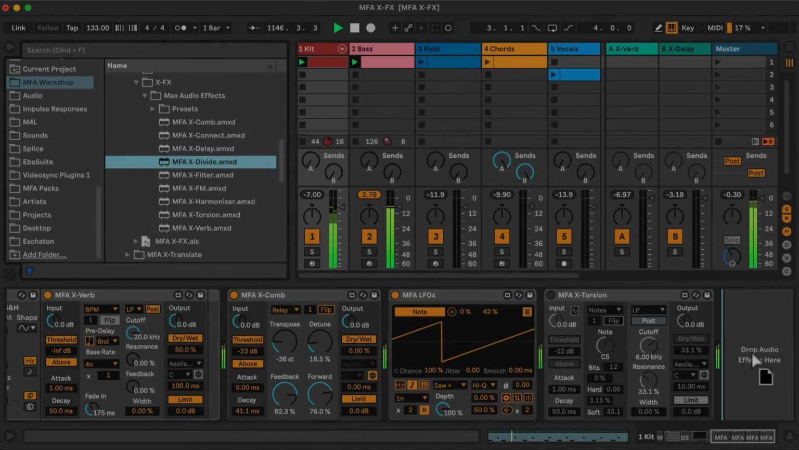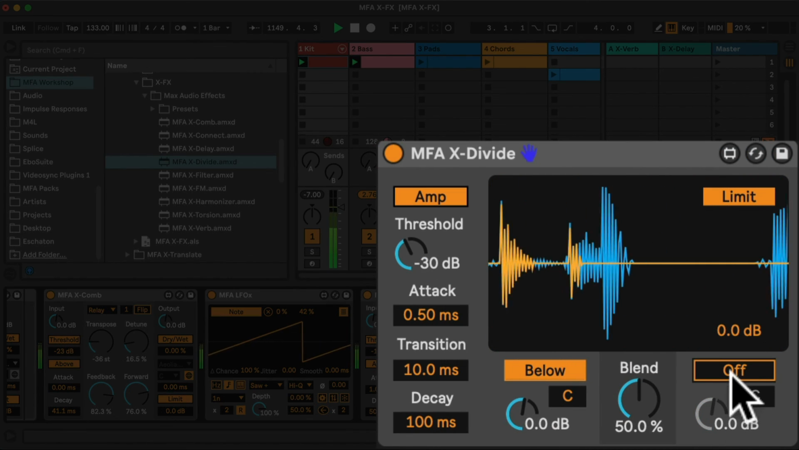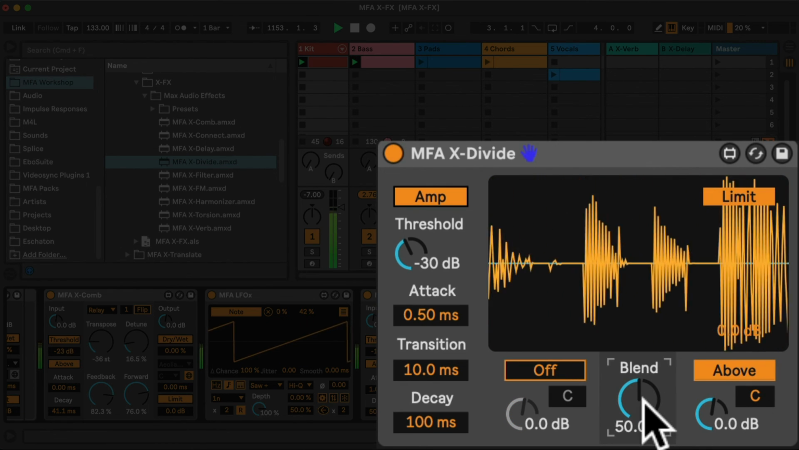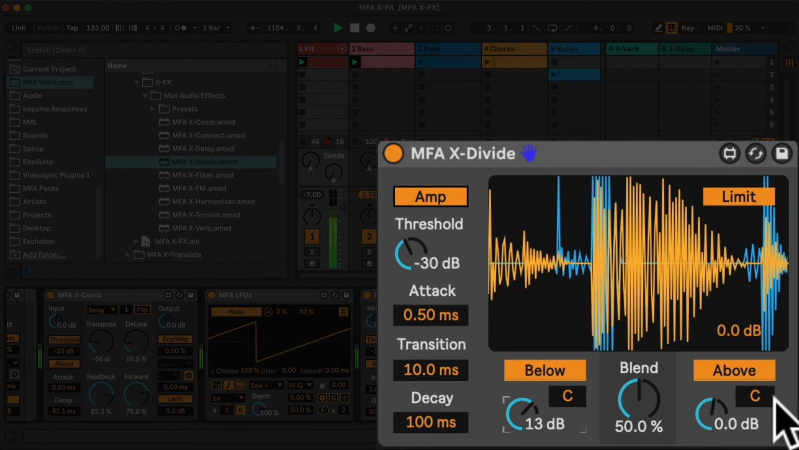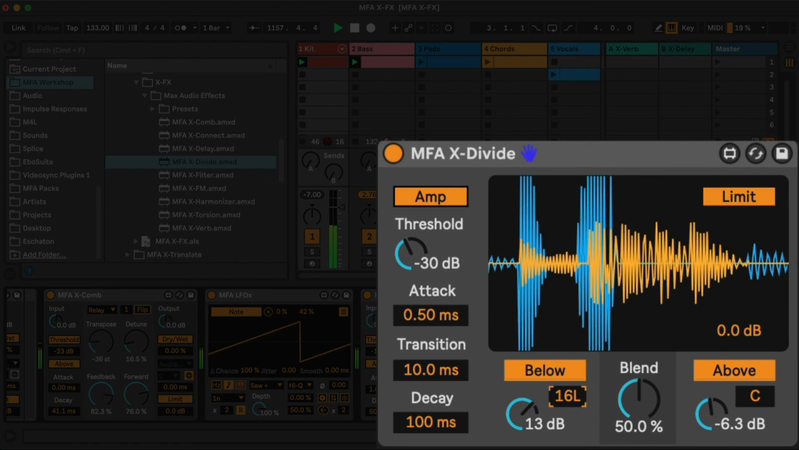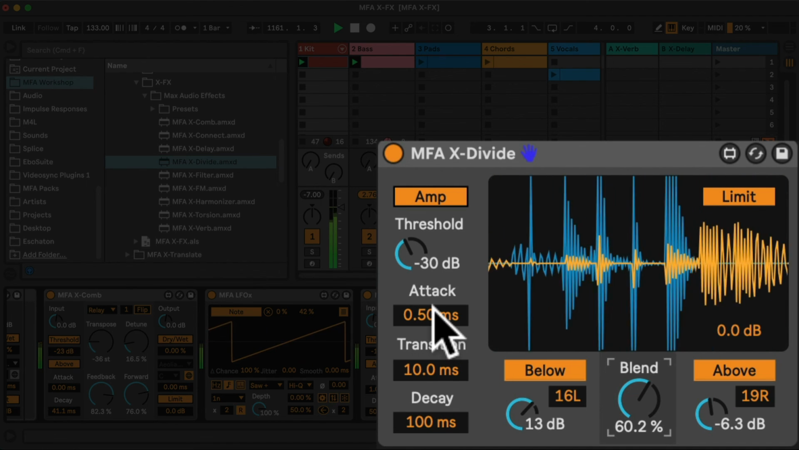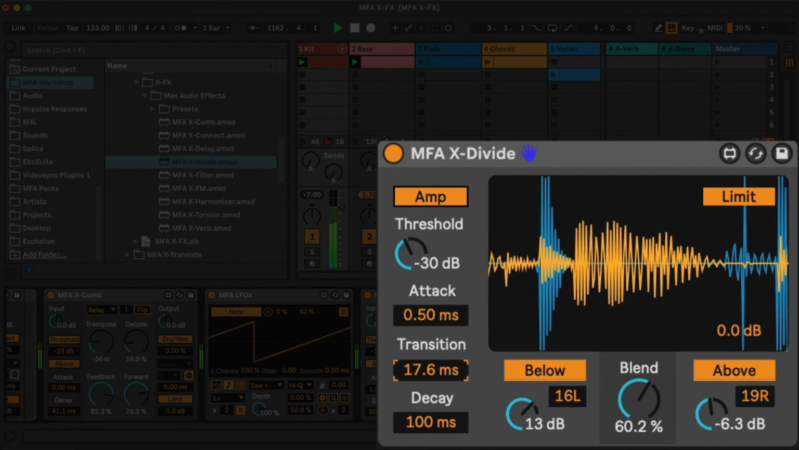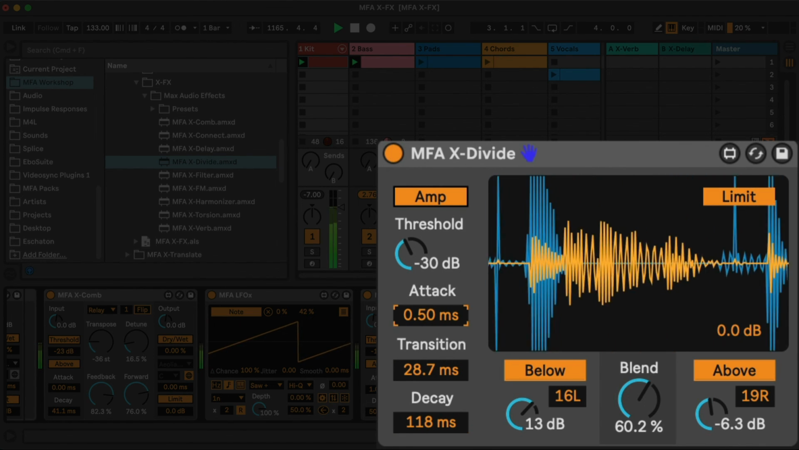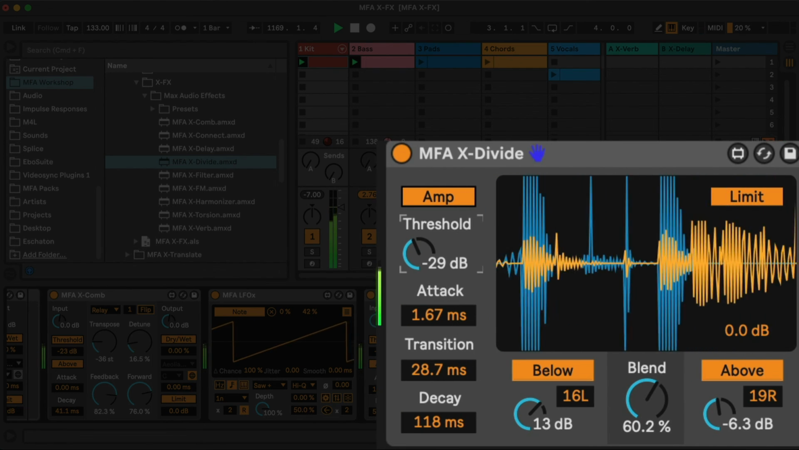Now, X-Divide allows me to divide signal between what's below the threshold and what's above it, and we can blend between the two. And pan them separately. And we can specify an attack time for what's above the threshold, a transition to what's below the threshold, and a decay out from there before the next attack phase takes effect. And of course, we can set the thresholds here.